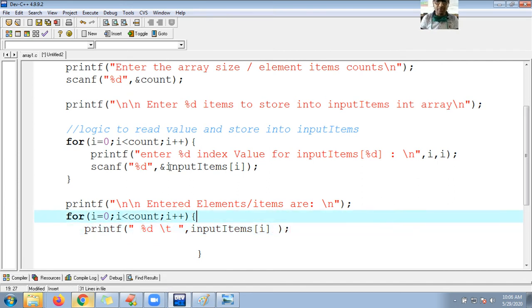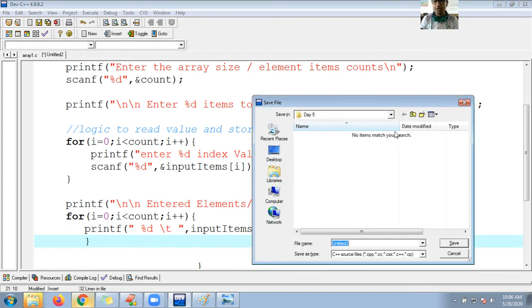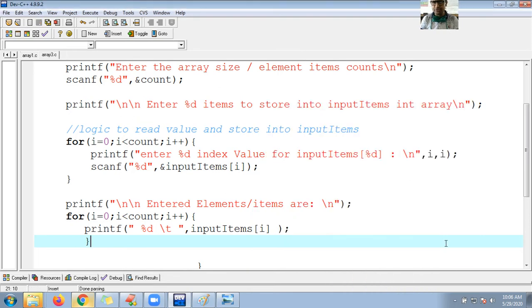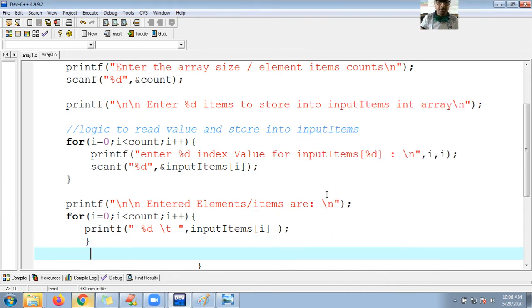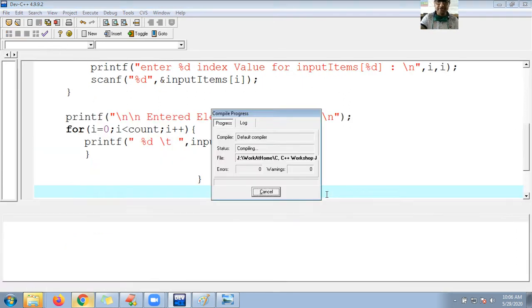Now I want to perform sum. So guys, first let me show all the items. Save the program as array 2 of type C program. Let me save here, save. Let me compile. Here's getch, everything is there. So let me remove it, Control S, Control F9.